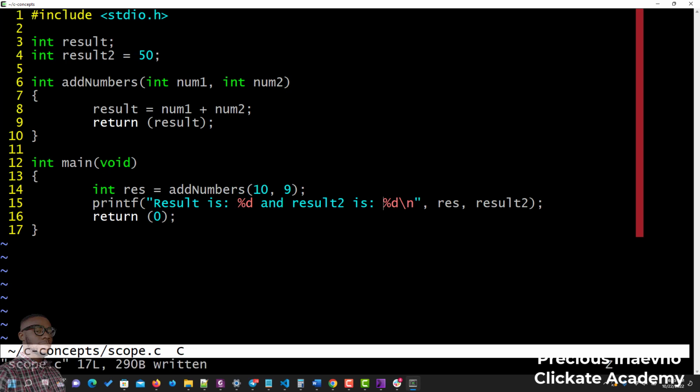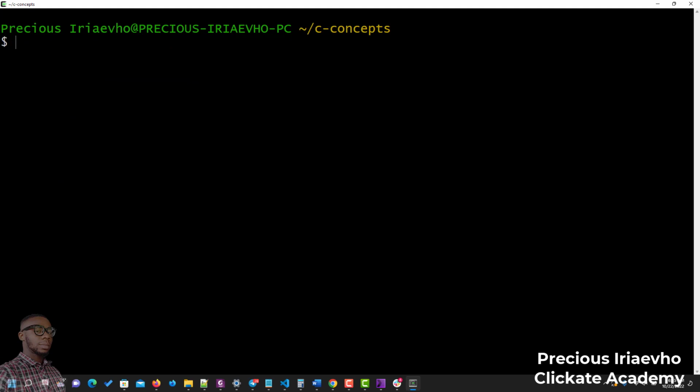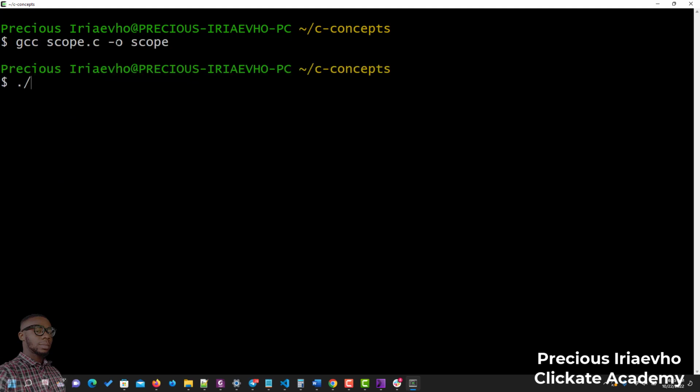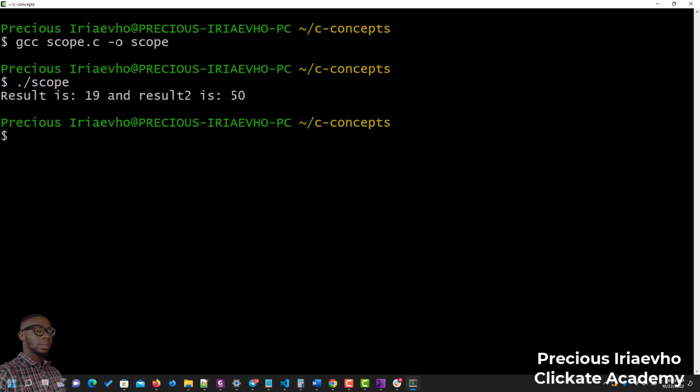So save, let's clear, and let's compile. So let's run this. And as you can see, the result is 9, even though it was declared globally, and result2 is 50, which was also declared globally.